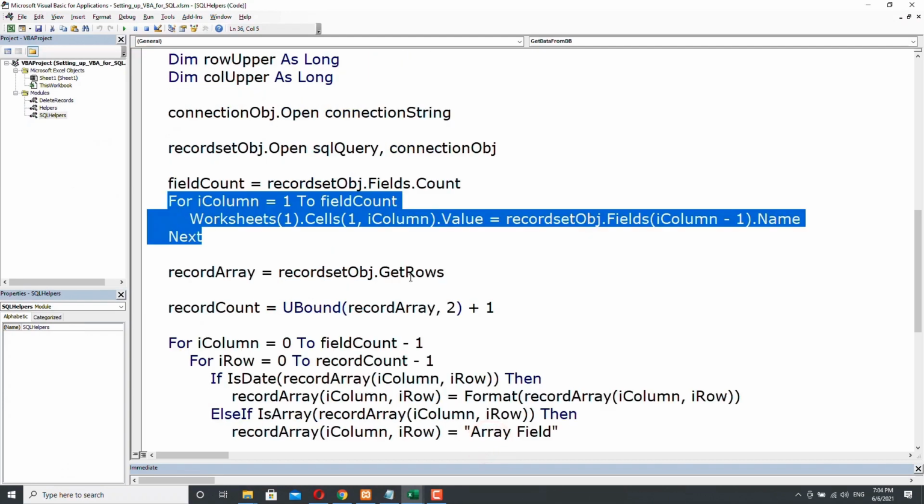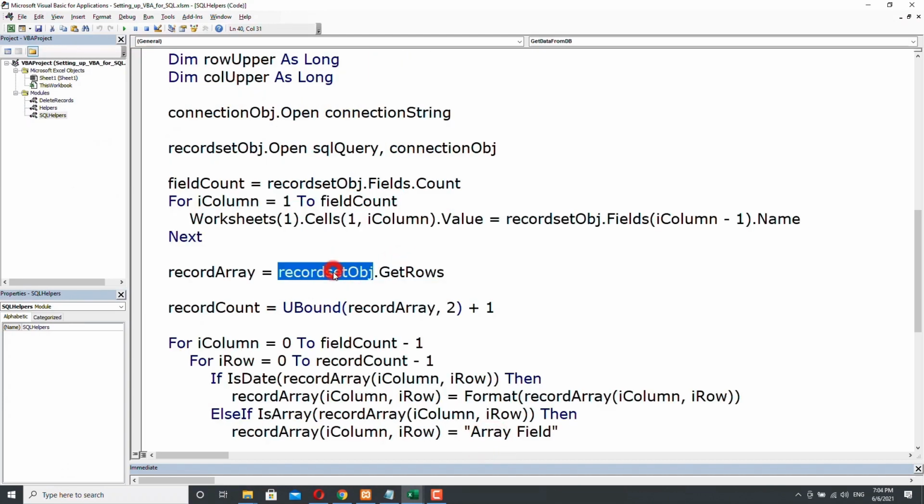Then we are calling the getRows method of the record set object, and what is returned here is a 2-dimensional array that we save into the record array variable. We save the upper bound of the second dimension of this record array into the record count variable. In the second dimension of this array, we will have the rows. The indexes in the first dimension of the record array are for the columns, and the indexes in the second dimension are for the rows.